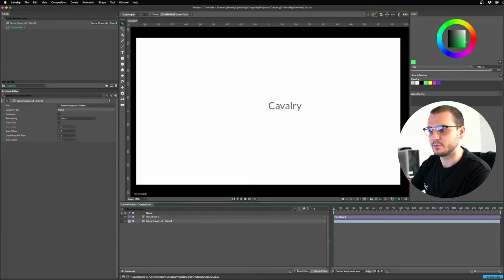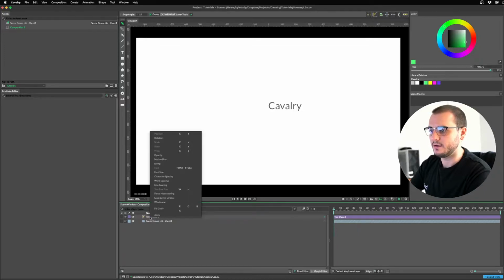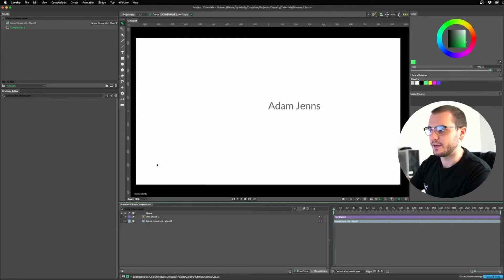So it's Scene Group LTD Sheet 1. You can see up here what's in this setting. So we have column title. This is where we can choose between the name and the title columns. So we're going to check fixed row because this is how we're going to offset the index. And we can't see anything yet because we need to link this up. From here, we'll connect this sheet object to our text object. If you just drag the little blue icon onto text and go up to string, now you'll see Adam Gens, this has been updated and reflecting the information in the spreadsheet.